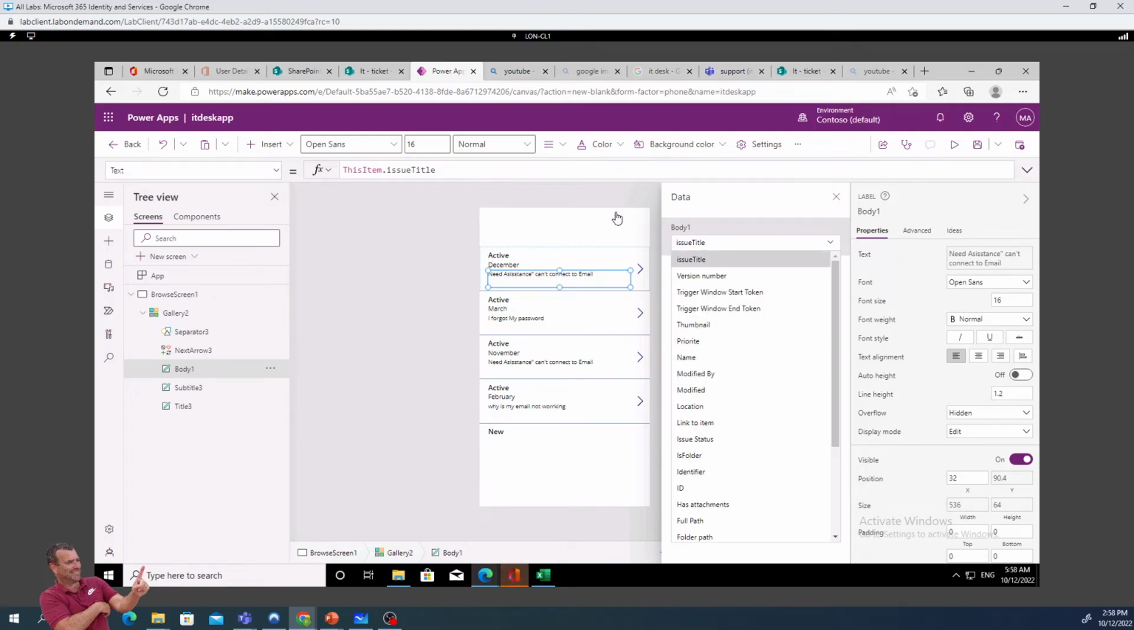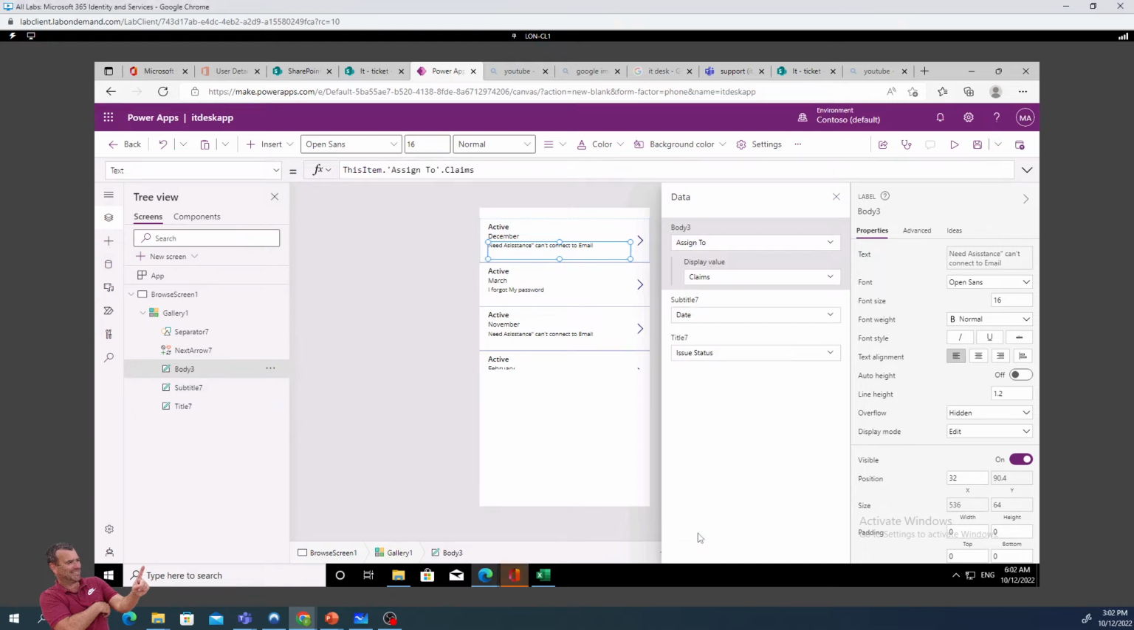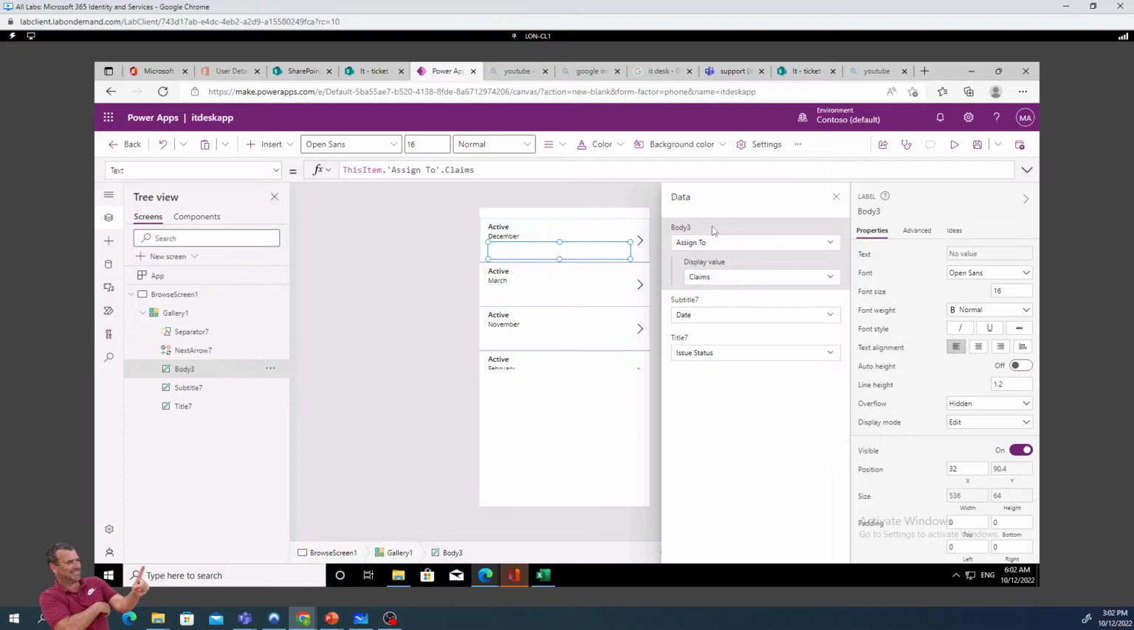So where is it? Okay, so it was just all down. So I will say that I want assign to. Okay, assign to is the one. So I'm going to say that, and then display value file that appear.